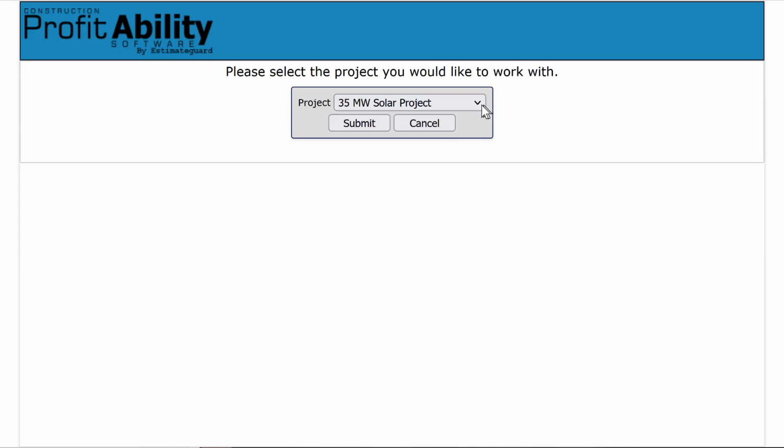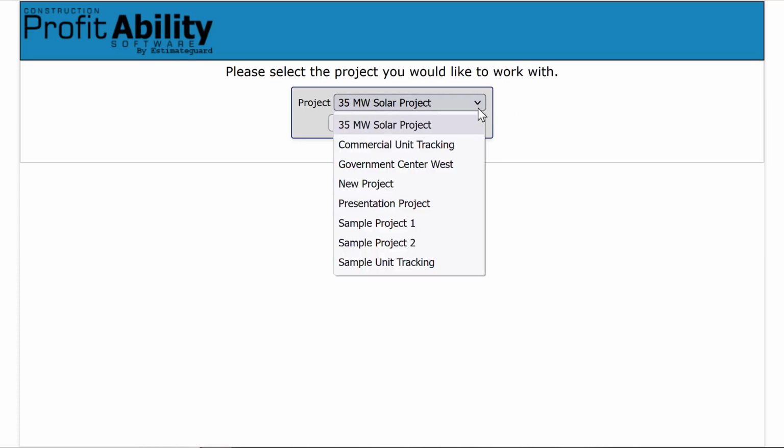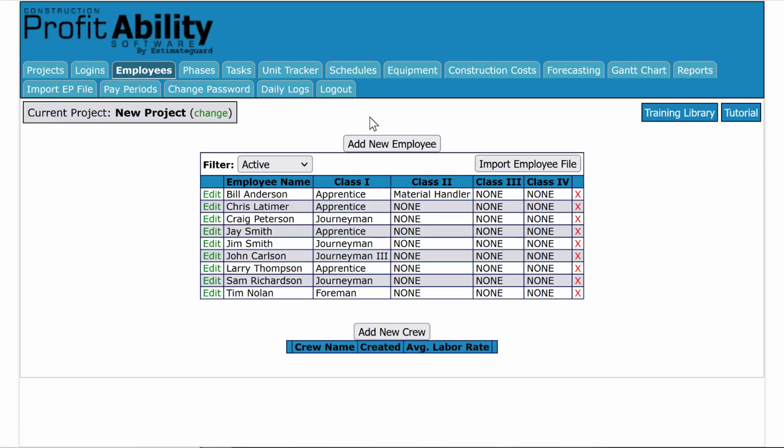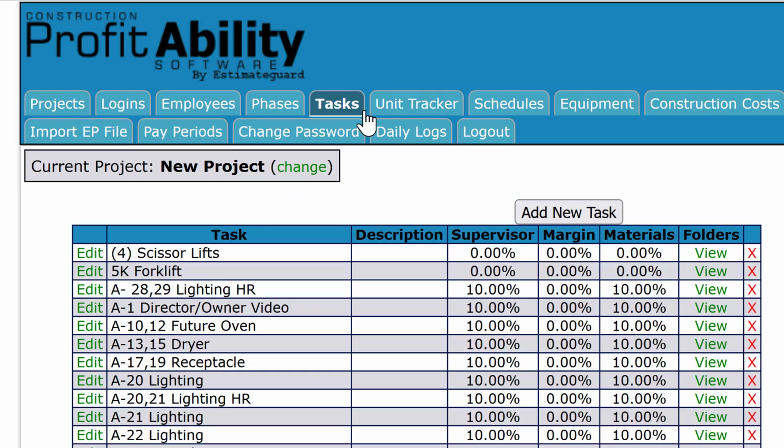So this is just some sample projects I have set up in here. When we were together last, we built this new project right here. I'm going to click on that and open it up. Now, someone let me know that when I was speaking about tasks, we went over these columns here for supervision and materials, and also for the margin. And I told you that there was two benefits to this margin tab.